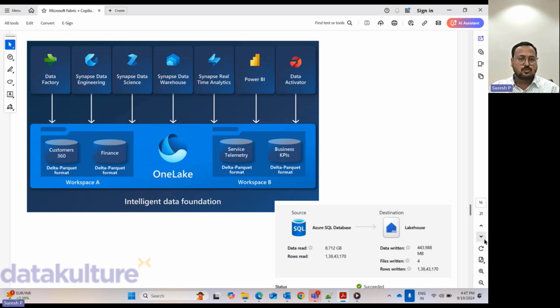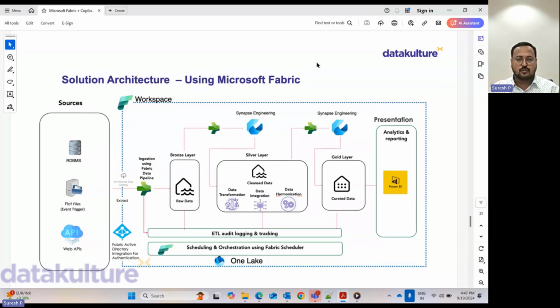Yeah. So this is the architecture we follow for any Fabric implementation. On the left-hand side, you have RDBMS, flat files, and web APIs. It can be any source, so I've just mentioned three common sources. In case your data sits on-prem, we use the on-prem gateway to pull that data into Fabric and move it into the bronze layer using the data pipeline.